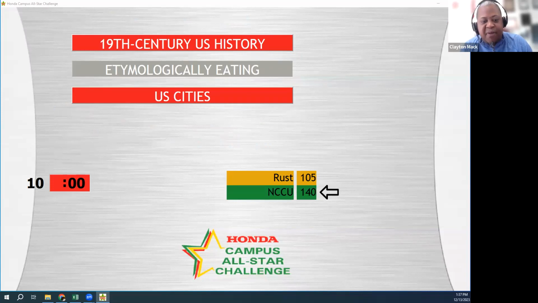Good round, 140 to 105. Still a very close game as we move into round 3. Round 2. Everybody good? All right. Let's move into the next round.